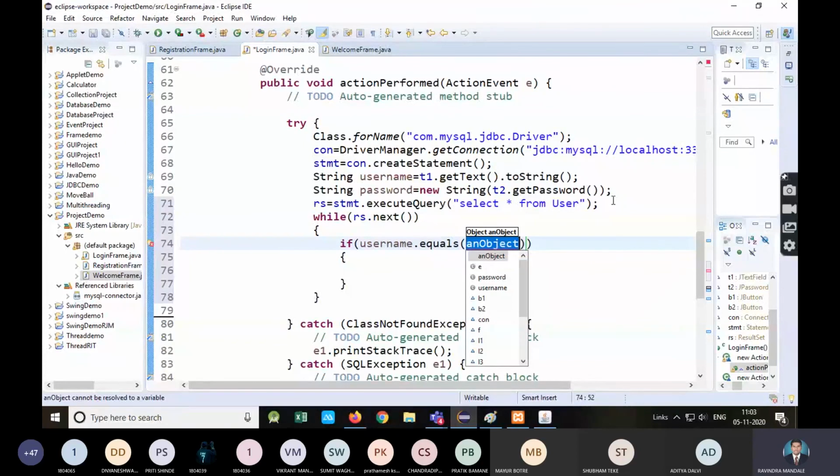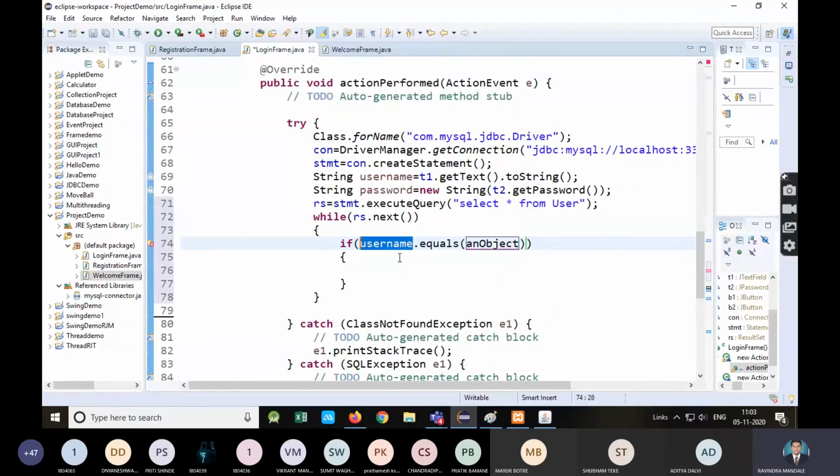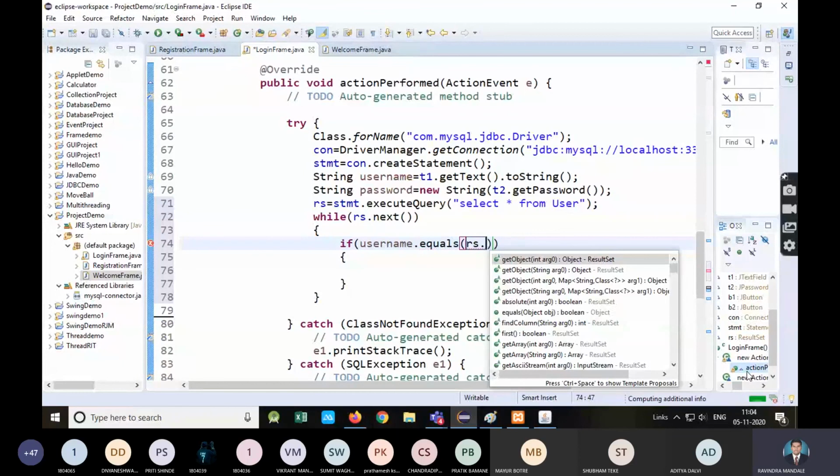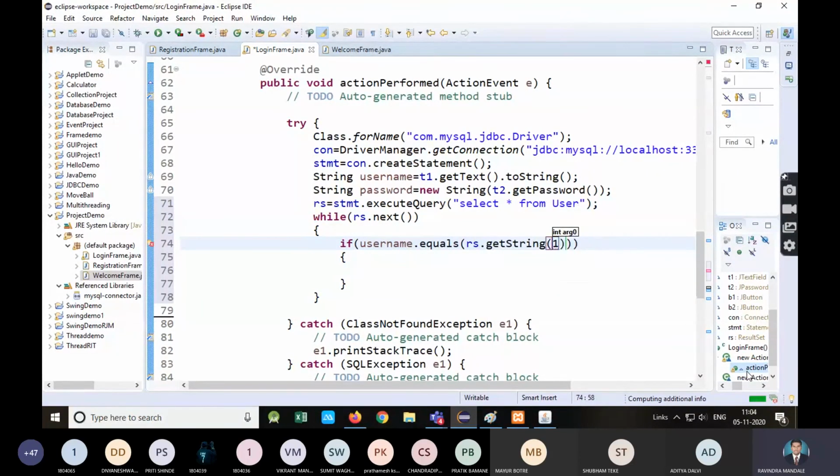Username.equals, this username is the username entered by the user, getting this username entered by the user in those text fields. Then dot equals, what is required here? Can you tell me to whom or to which string you should compare? The username column of that user table. So how to get that? Yesterday only we have seen here the rs.getString method is there, and the column index, so 1.